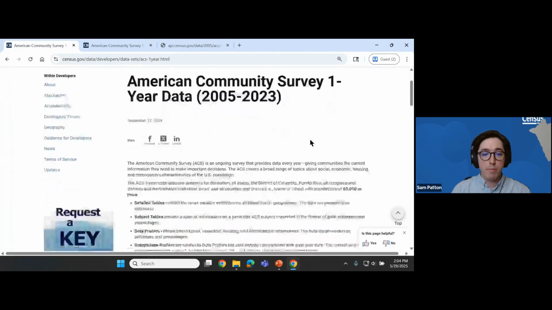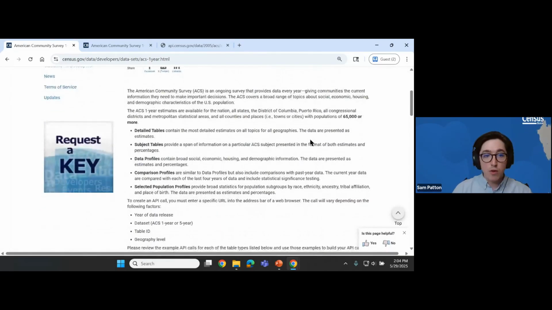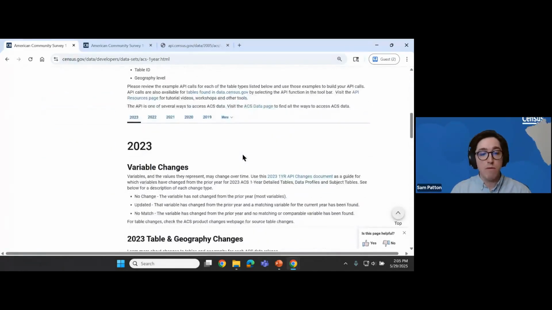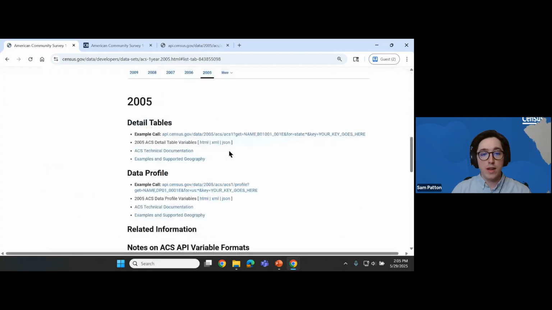So on the 1 year data page, you can see the ACS team has put together a lot of really helpful information about the ACS in general, such as the different table types. If you scroll on down, you can see variable changes between years if you're looking at 1 year to the next. But where I'm going to look is right here, kind of towards the middle of the page, where I can switch between years. Because when I click the More dropdown, here I can go all the way back to the year 2005. So when I go back to 2005, it takes me to the two table types that we have available on the 2005 API. So I can access detailed tables or I can access data profile tables.